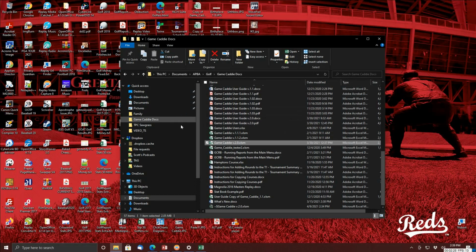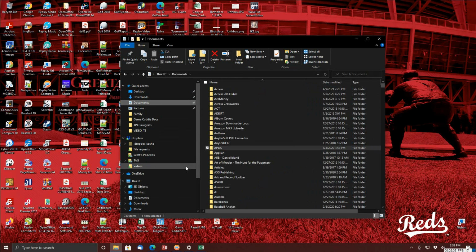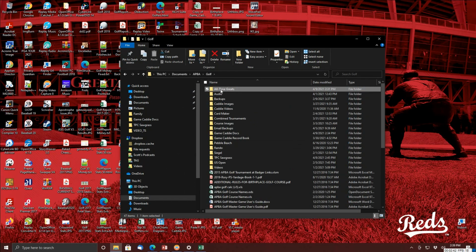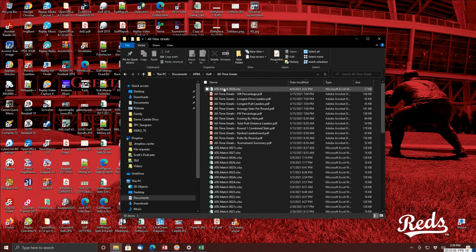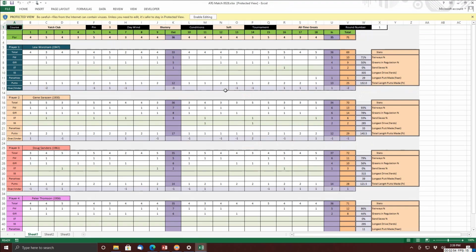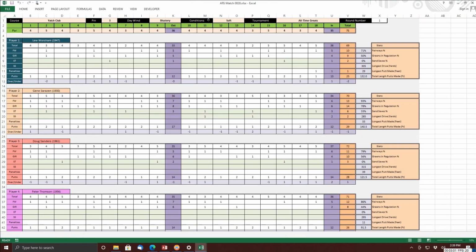Okay, so I want to go to one of the Game Caddie records that I've already got saved, and we'll come over here to Documents, and I've put it into my little APBA folder here, and it's in my all-time greats tournament. And this one here is the one that we want to convert and then import. So I'll double-click on that. And what you'll see now is that scorecard. And I'm going to go ahead and enable editing on this.